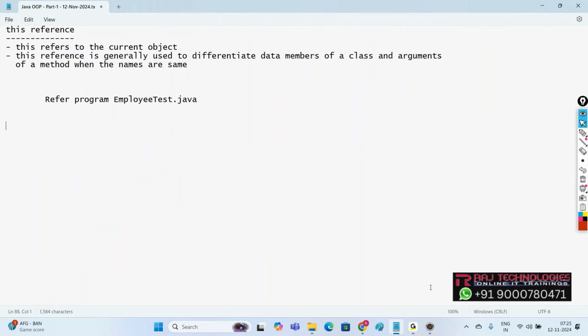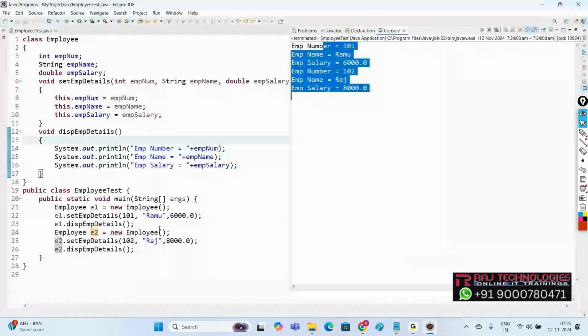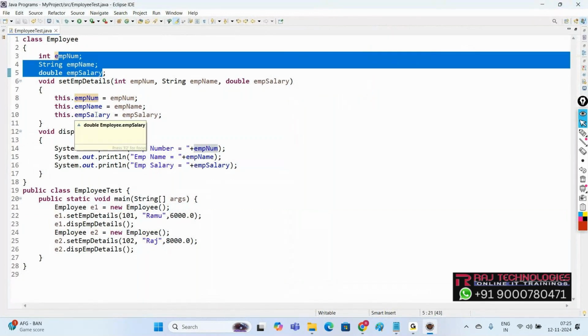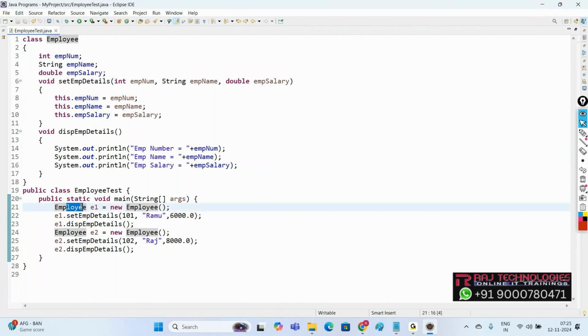Let me ask a small question again. Whenever we create a new object for a class, what values are given to the data members? Anyone? Default value. Very good. It will go with the default values. Now the objective is we don't want to go with the default values. Whenever we create an object of a class, it goes with default values, but we want to go with our own values, not default values.